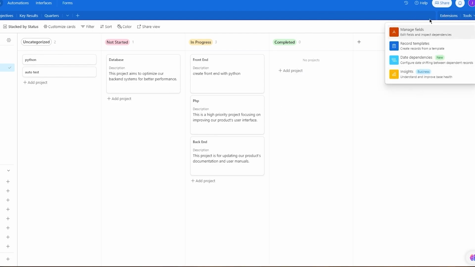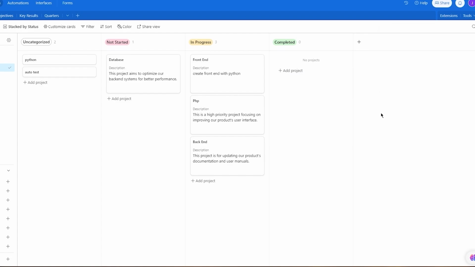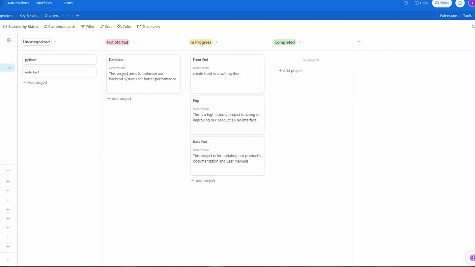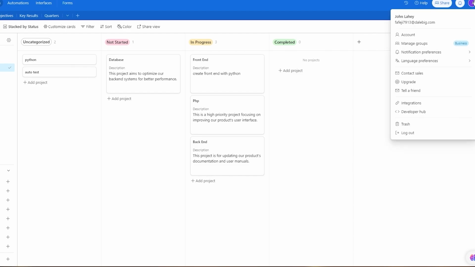Moving on, you also have some quick tools over here where you can manage fields, record different templates, and get date dependencies and insights for your workspace. But yeah, generally, this is how you are going to be using your Airtable for yourself in the easiest and most simple way, and how you can manage things along.